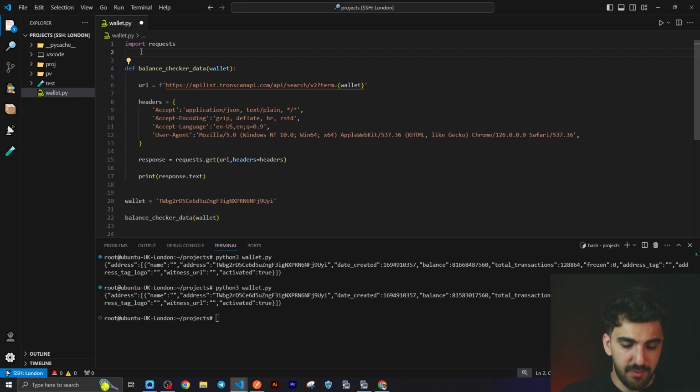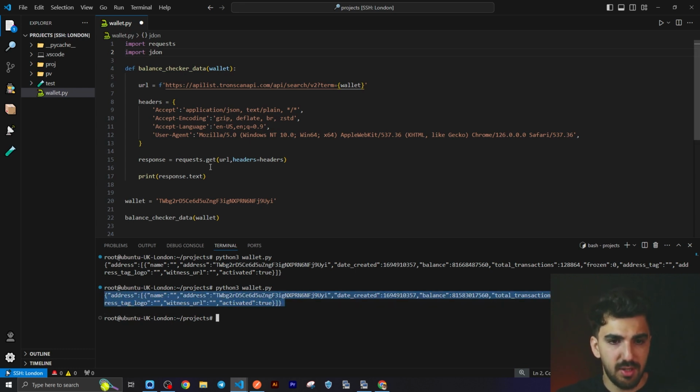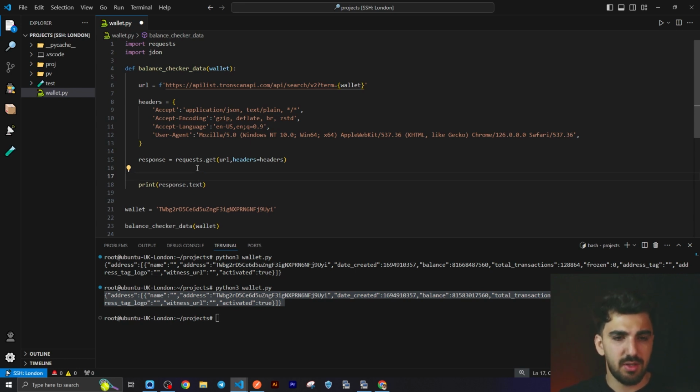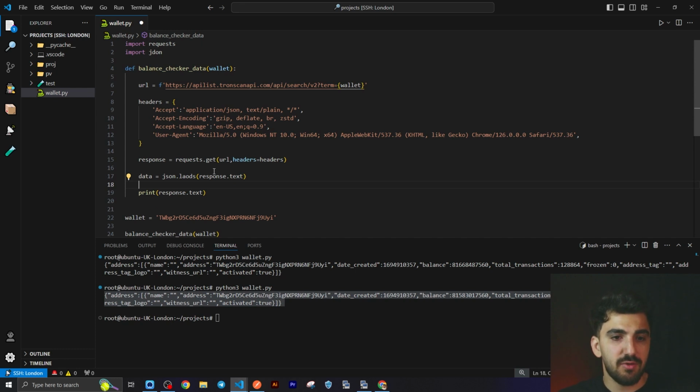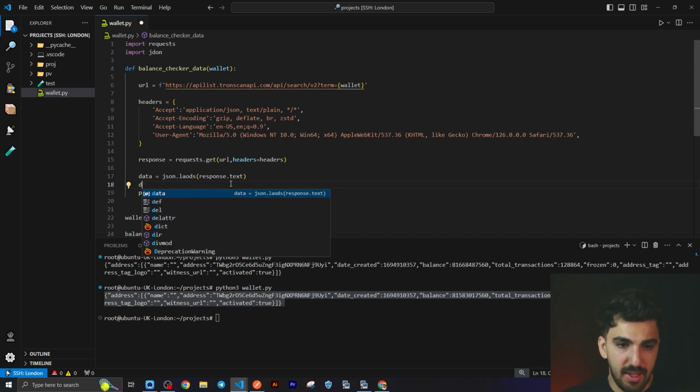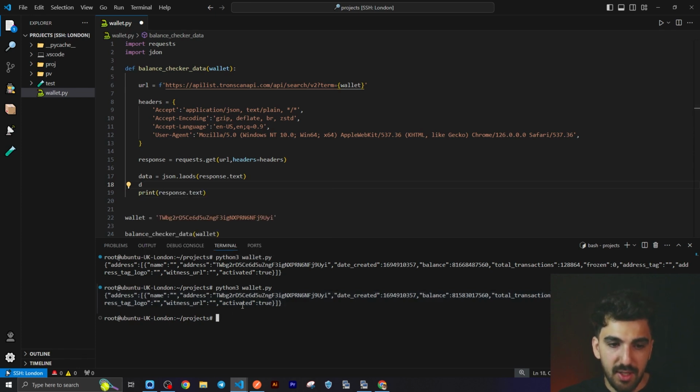I'm going to first parse the data because we saw that it is in the JSON format, and before printing we're going to change some information here. For example, we are going to say that data is equal to JSON.loads, and we need to say response.text. So it is in the JSON format right now, so now we can work with it, and we can say that, as you can see, all data is located in address.